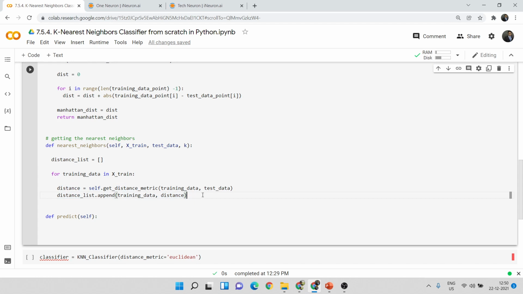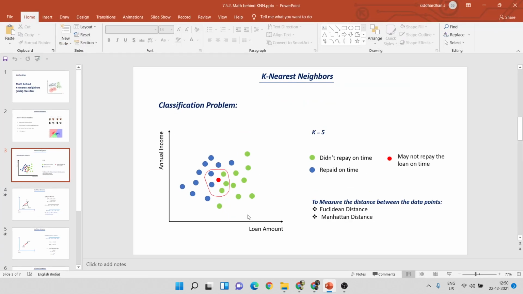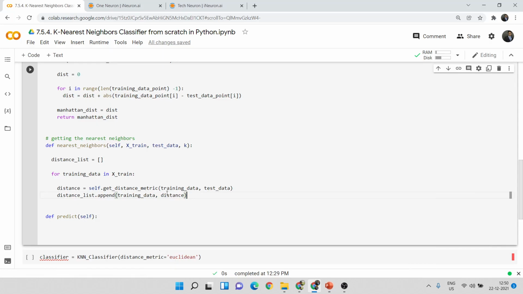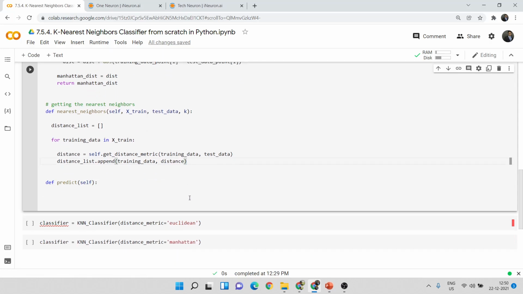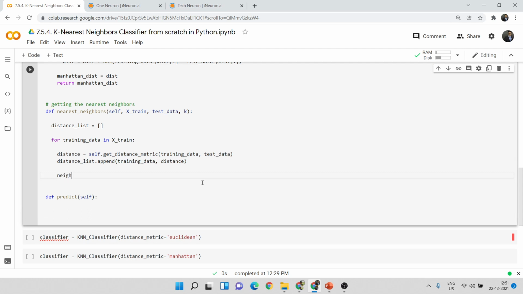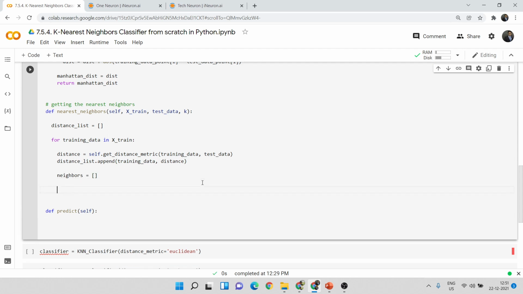So as I've told you, we will try to find the nearest neighbor. So nearest neighbor is nothing but the data points that lie closer to this red color circle, right? So we will find that by sorting the list by minimum distance to maximum distance, and that's why we are creating this list. So this will be the second part of the code, and now I'm going to create another list called neighbors. So neighbors is equal to again an empty list, and now again I'm creating a for loop which is for j in range of k.